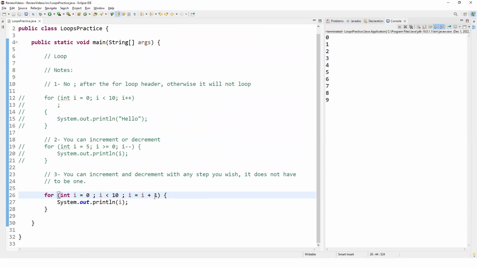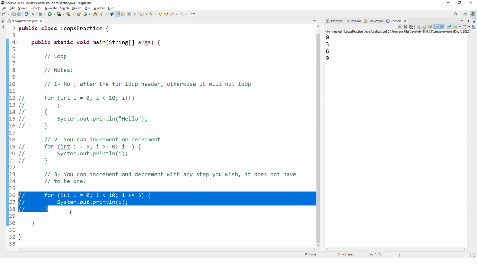So since this is the same, we could also say += 3, for example, if I want to. And that's going to print 0, 3, 6, 9. Right? So you can update, decrement, or increment whatever you want with any number of steps that you need. All right? We have seen the infinite loop, of course.